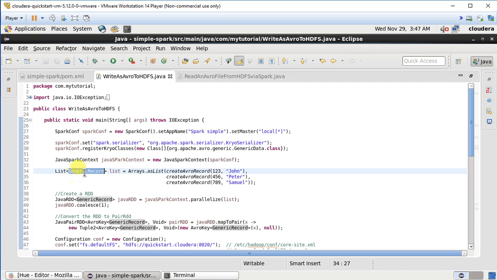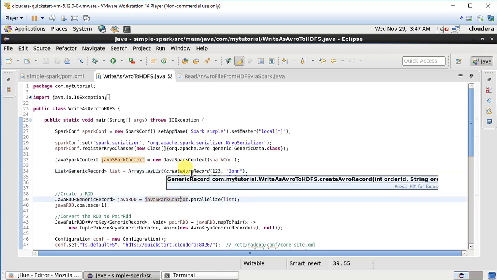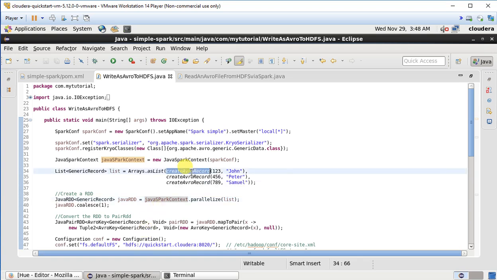So we are creating a list of generic records with Arrays.asList. We are creating a new list, and I'm having entries with two fields. One is the order ID and the other one is the order name. So 1, 2, 3 John, 4, 5, 6 Peter, and 7, 8, 9 Samuel. Avro files also need to have a schema. The schema will be in a JSON format. So here when you are creating an Avro record, I'm getting a list of generic records back. If I press F3 to go into this method, or alternatively I can press Ctrl and say open implementation.